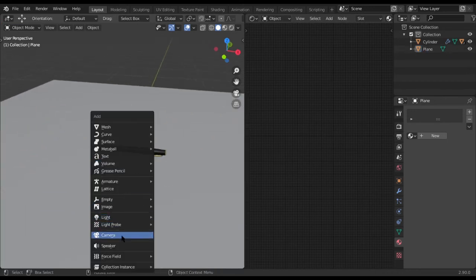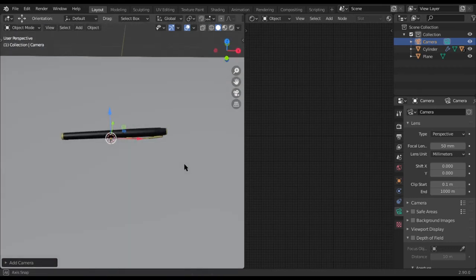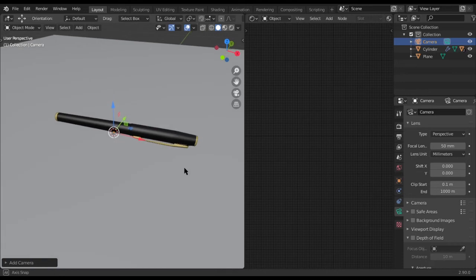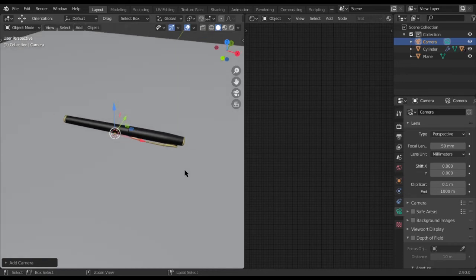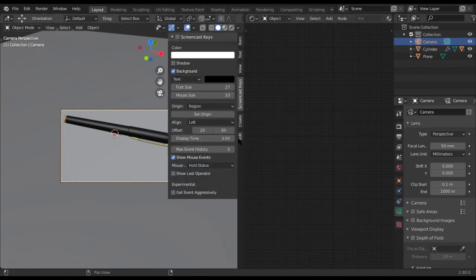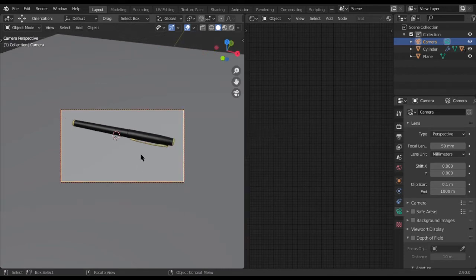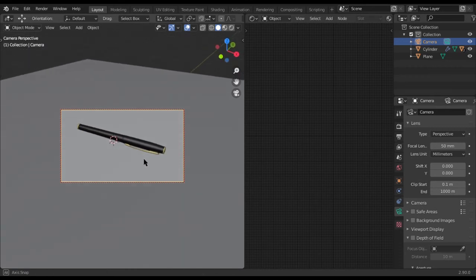Let's add a camera and just look at the pen like so. Here seems alright. So hold Control Alt and then 0 to just point that there, and press N to bring out this menu. Then go to View and also click on Camera to View so you can lock that in and start to adjust the camera the way you like.